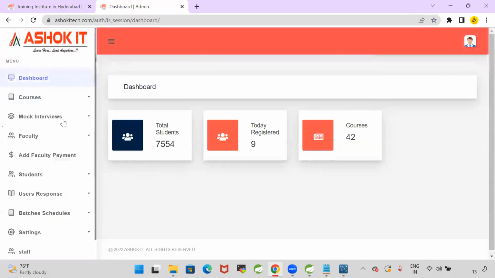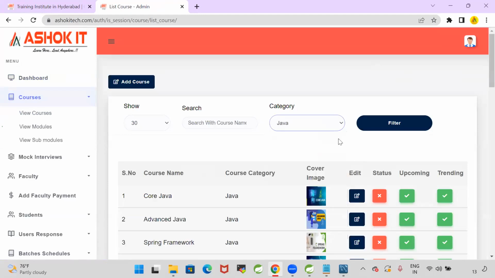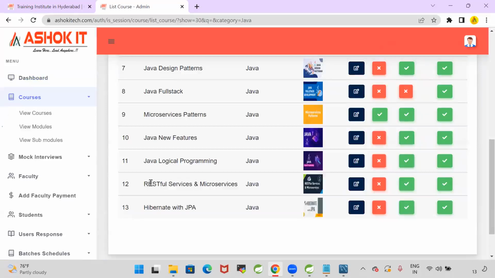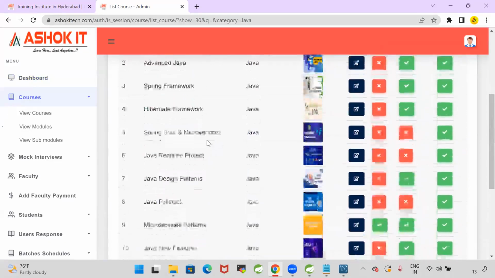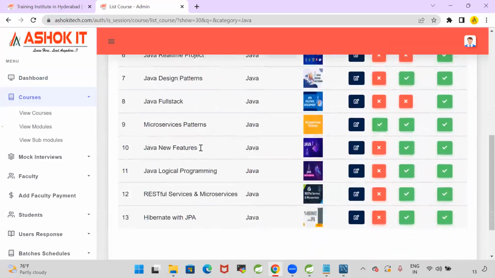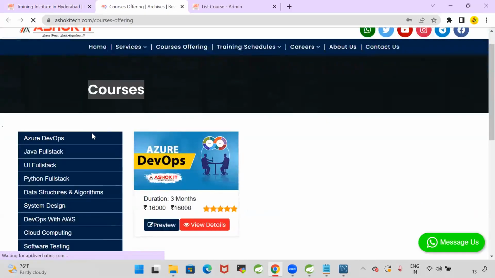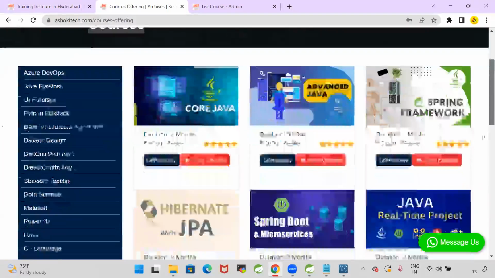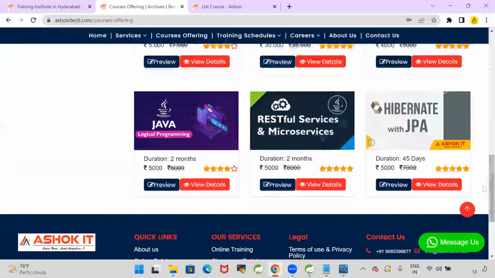when we log in, courses will display, guys. View courses will be available. Now, if you go for Java, we have several courses: Hibernate with JPA, RESTful services, microservices. Now, I don't want to display Java new features in our website, or I want to display that. If you go to courses offering and Java full stack, the Java logical programming course is displaying.